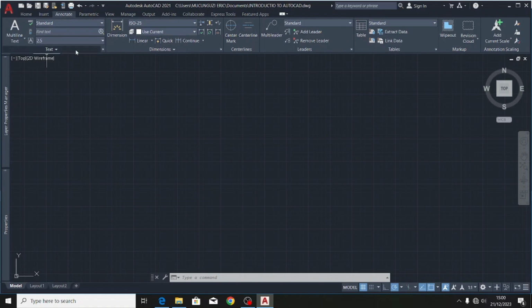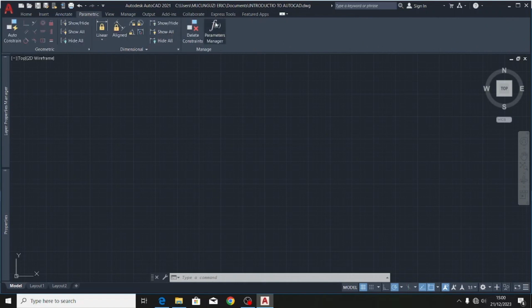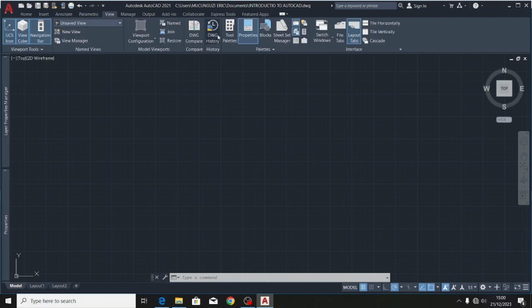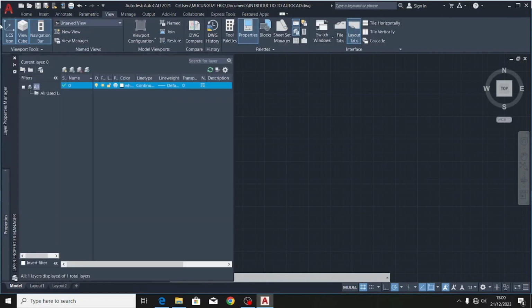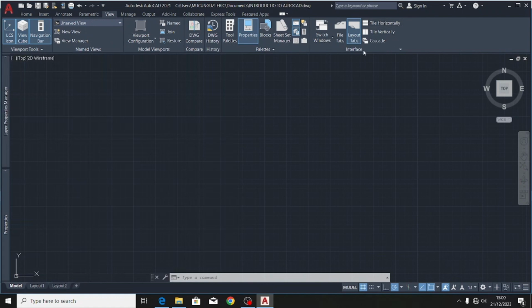Then also the annotate tab. These are the commands under it. We shall interact with some of these ones as we go on with our technical drawing lessons. Then the parametric tab also has commands under it. Also the view tab has commands under it.